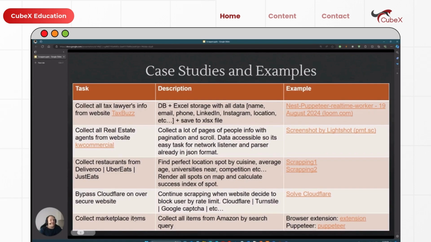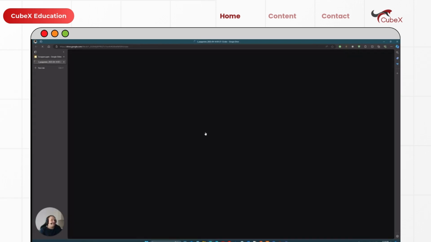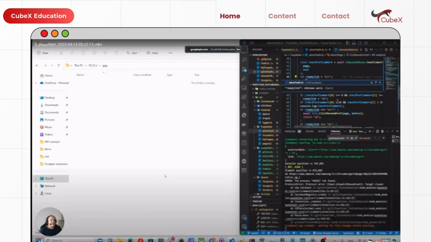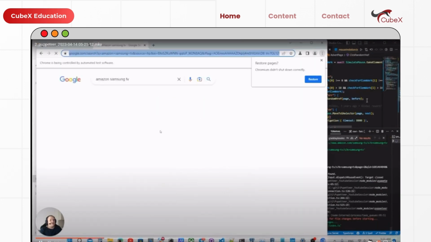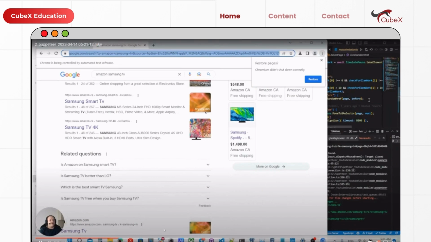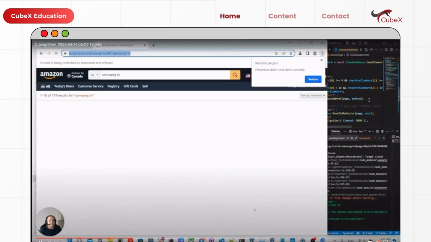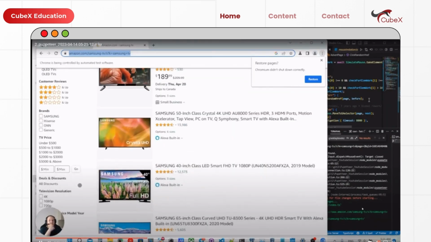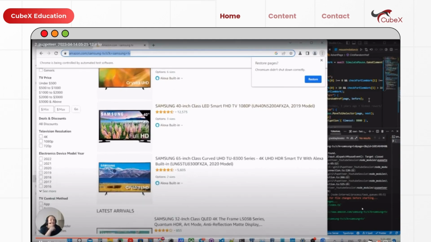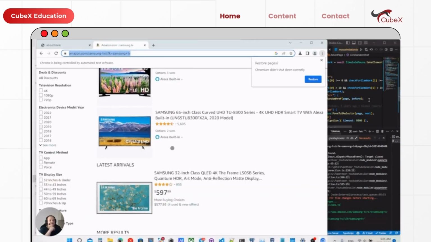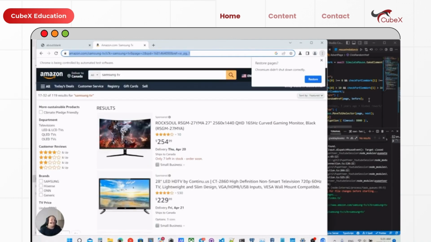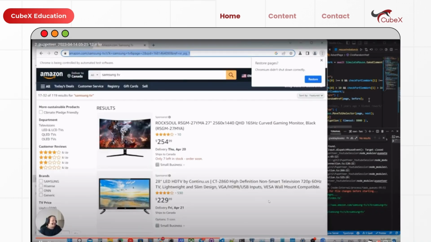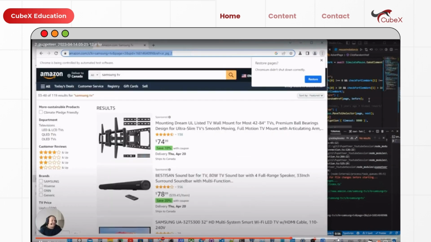Next example, collect marketplace items with Puppeteer. So I launch it, the browser opens, it Googles something, opens Amazon, and then just acts like a human, moves the mouse cursor, clicks next page, and stores everything to Postgres, every TV and price and all this stuff, and collected everything by request.